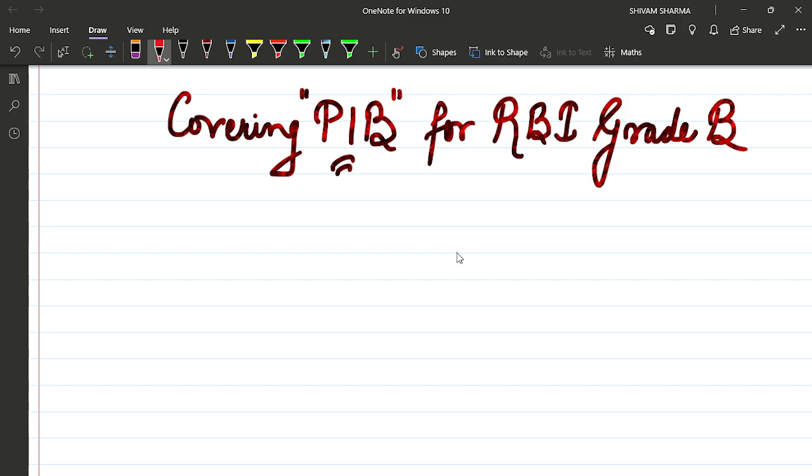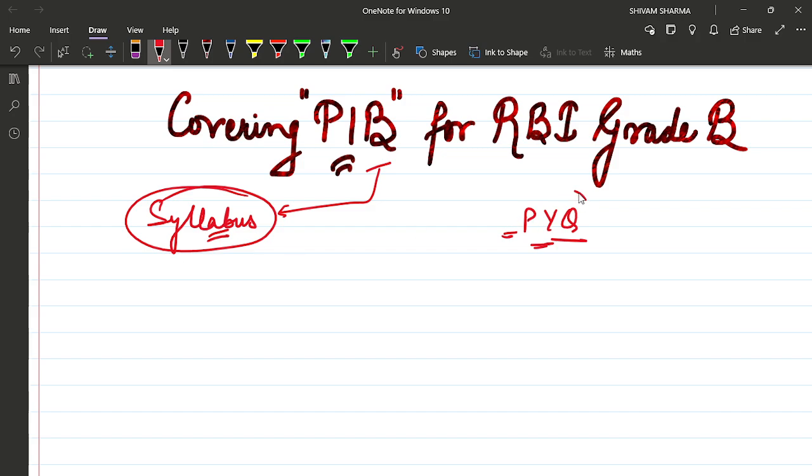For covering PIB, you need to have two requisites in your mind. First is the syllabus of the exam, and second is the previous year questions of this exam. The syllabus will give you an idea of what kind of news you need to pick from the PIB website, and the previous year questions will give you an idea of up to which depth you need to cover the news article which you picked according to the syllabus. So these two things are very important. You need to cram the syllabus of the RBI Grade-B and understand the previous year questions of this exam in order to cover your PIB website effectively.